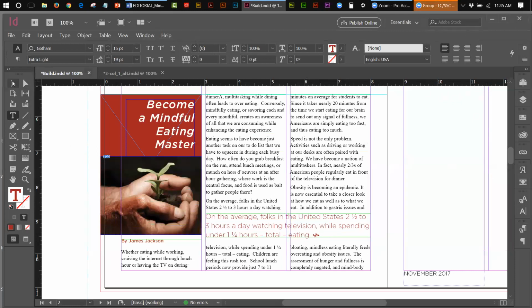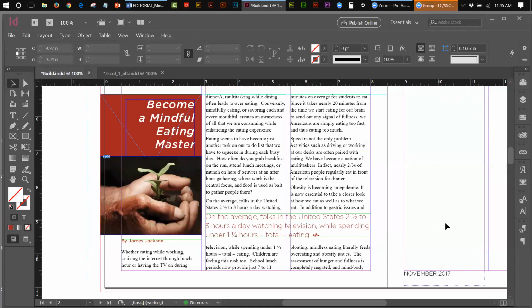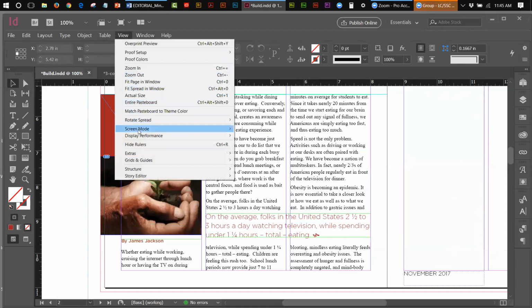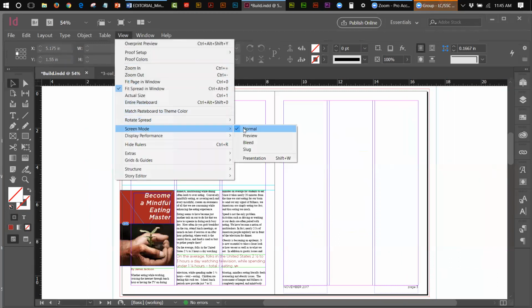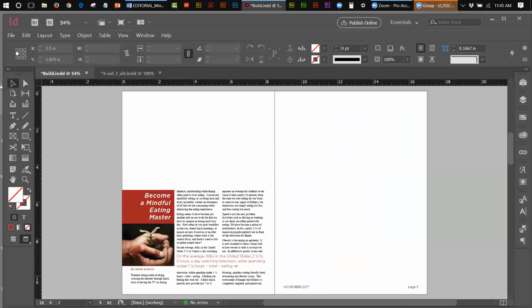So now I have my front page all done with the exception of my jumper, which I'm going to do later. So let me scroll up, or actually let me go to View. Let's go fit artboard and window, fit spread and window. There we go. And let's go to the View menu and I have it set to normal. Let's go to preview and you can see what that page looks like.